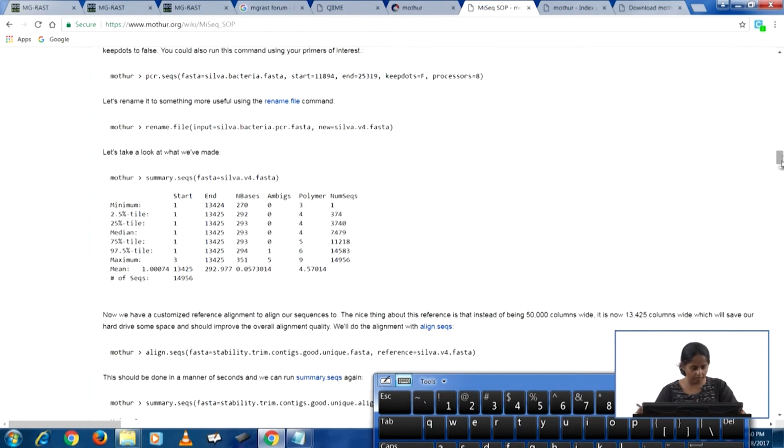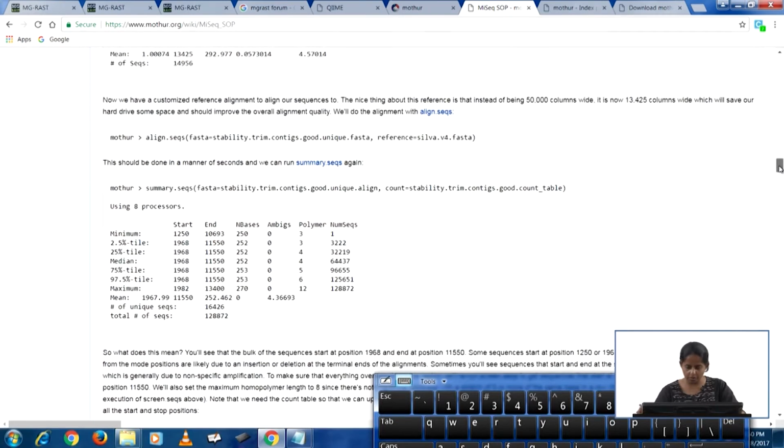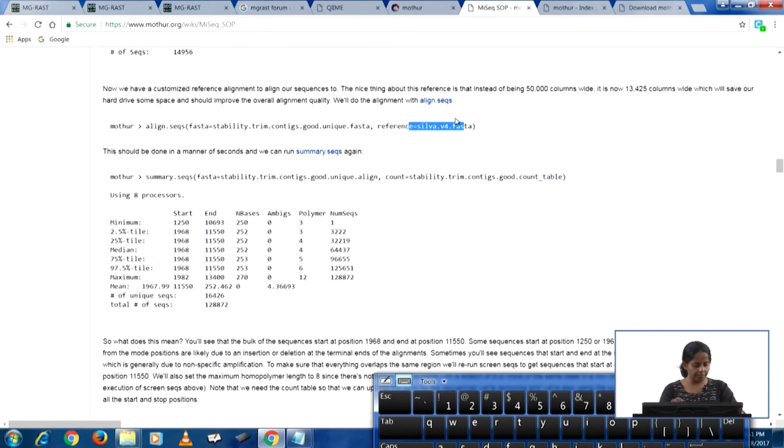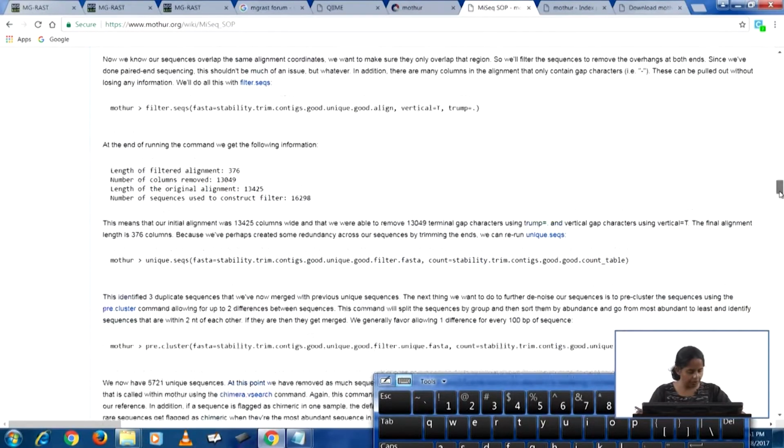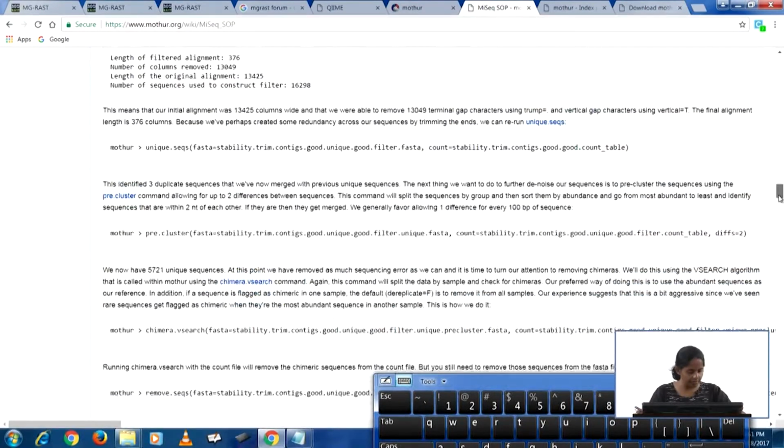Then the alignment option comes here, and when you align, you have the option to choose the database you want. Here they are using Silva, but if you want to use another database, you can use that. And then here is the summary, and then you can filter your sequences, and you again find unique.